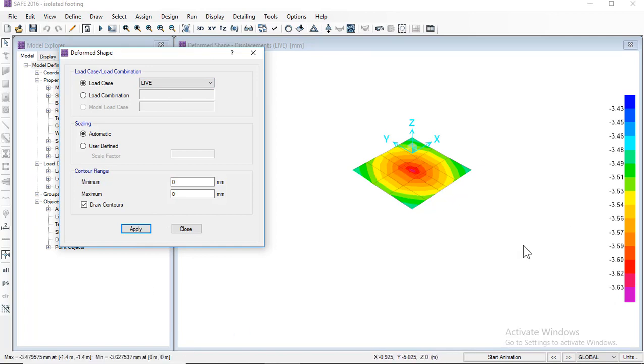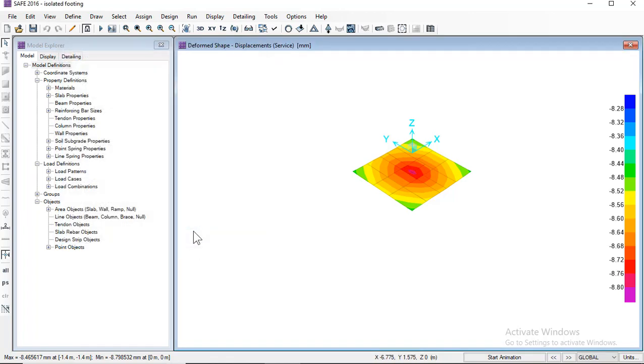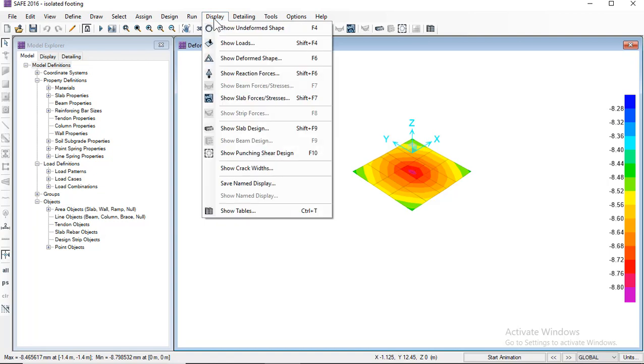That load. You can click live, apply. The maximum is 3.62. And you can choose load combinations, service, apply. The maximum displacement under service is minus 8.79 millimeter. Okay. Now we click close and we click display, show slab forces stresses.